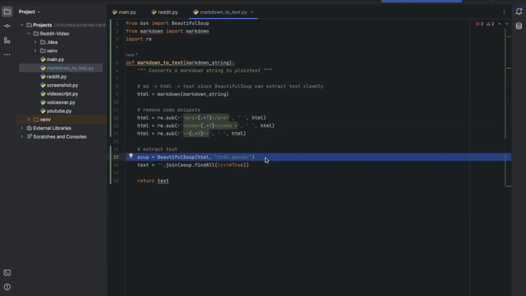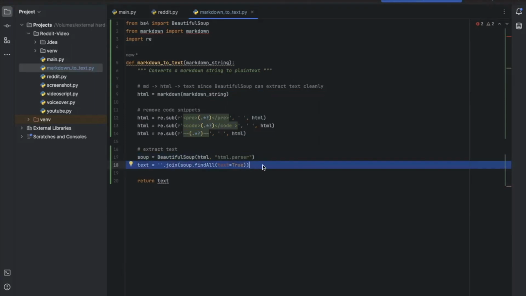Extracting the text. This line uses the BeautifulSoup function from the bs4 module to parse the HTML string and create a BeautifulSoup object called soup. This object represents the HTML document as a tree of nested tags. This line uses the findAll method of the soup object to find all text nodes in the HTML document and concatenates them into a single string. The resulting string is assigned to the text variable. This line returns the text variable, which contains the plaintext content of the original Markdown string.